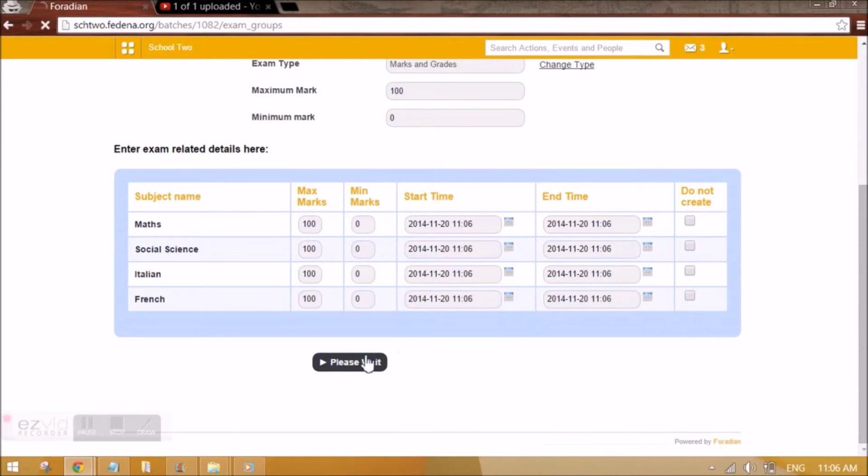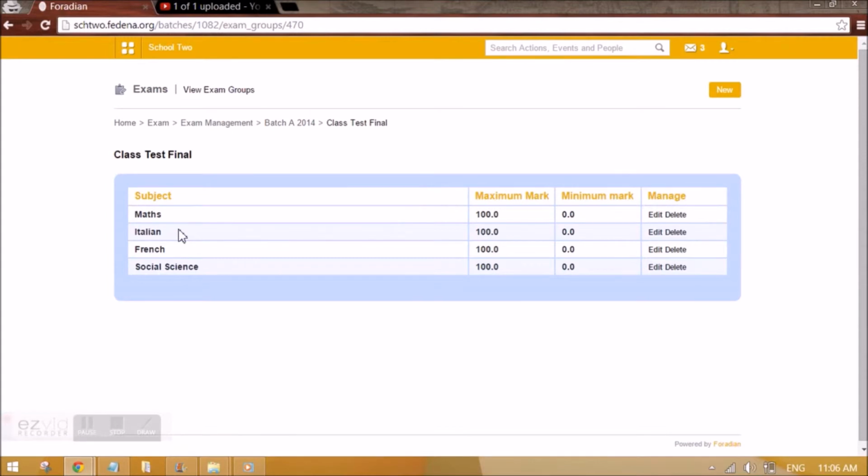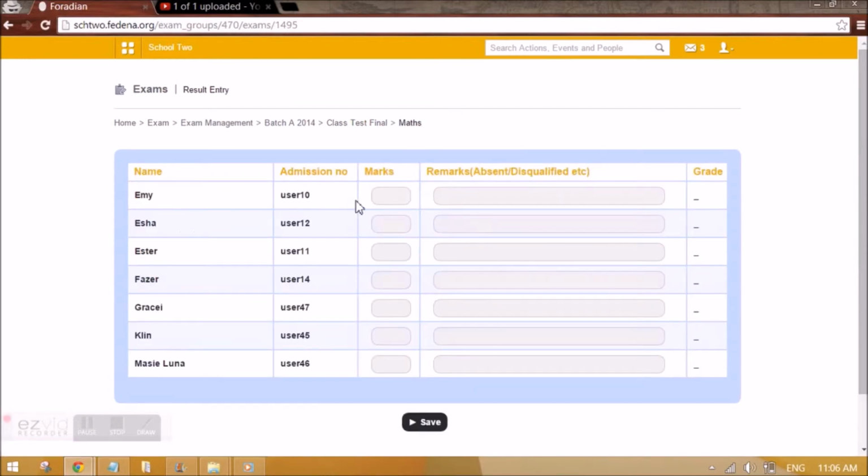So once you save the changes here, it is going to give this option of publishing exam schedule. So once you publish the exam schedule, it will be appearing in the calendar of the students who are in this batch, for whom this schedule is created. And once you have done this, let's say you have published the exam schedule, all these subjects will be appearing with maximum and minimum marks. And when you click on this, you need to give here marks of each student. So this is like filling the marks and any remarks.